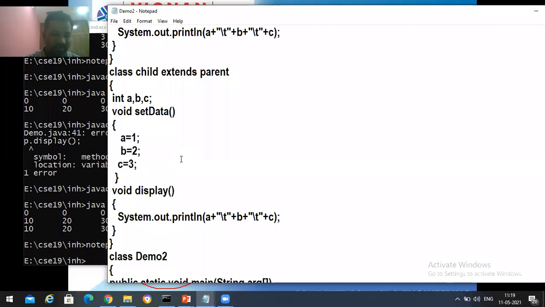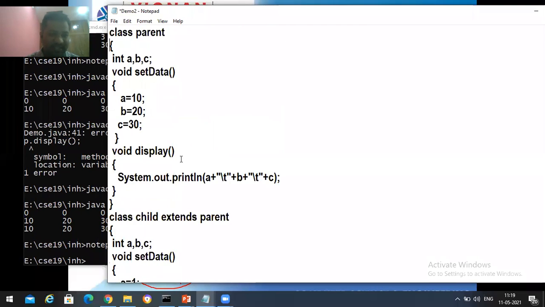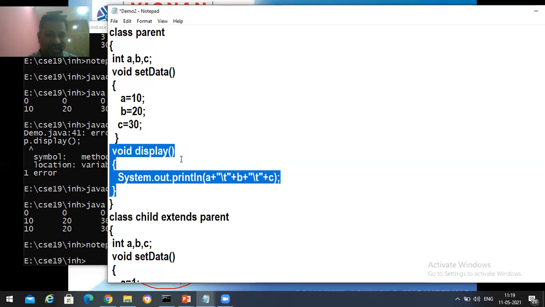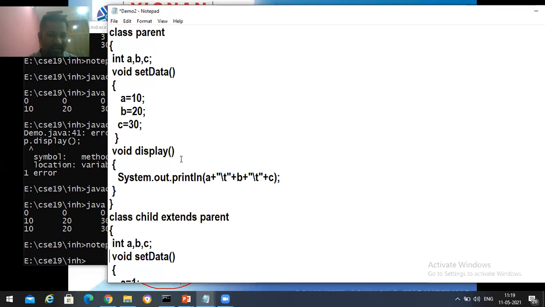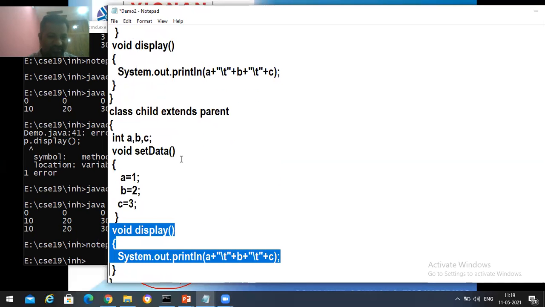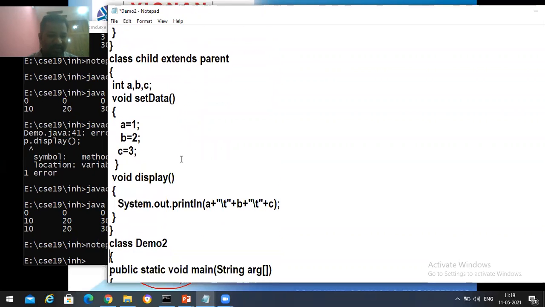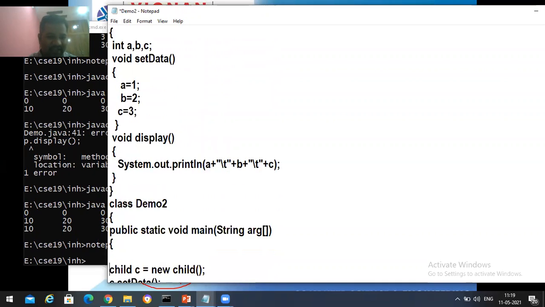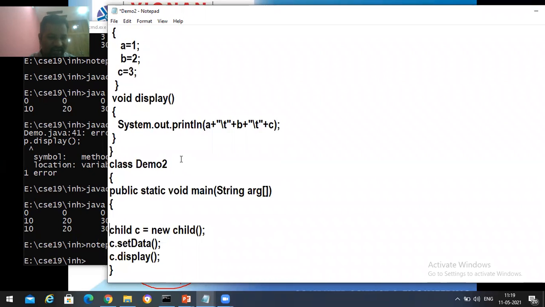So what happens, you can see the code. In the setData method, we are initializing a, b, c values as 10, 20, 30. In the display method, we are going to print, so we will be getting 10, 20, 30. Now in the child class setData method, we're initializing the variable values as 1, 2, 3, and then I'm going to print these values 1, 2, 3. After that, in demo2, public static void main(String args), Child c = new Child. After that, I'm going to call setData, and then I'm going to call display.